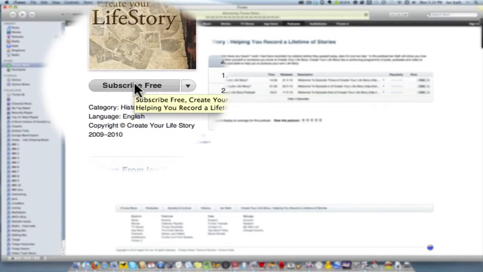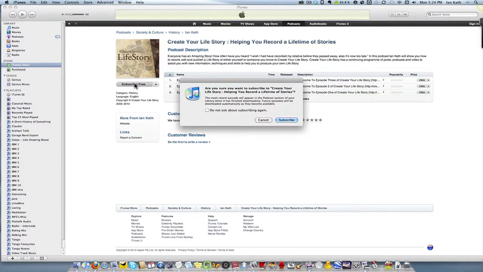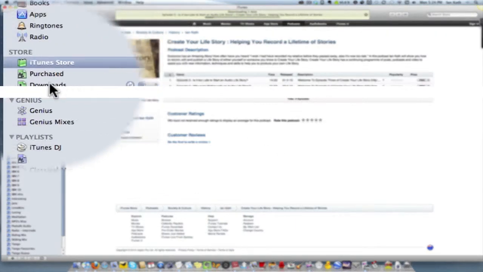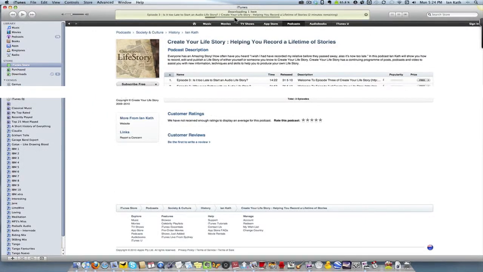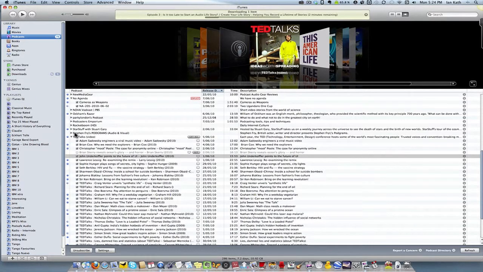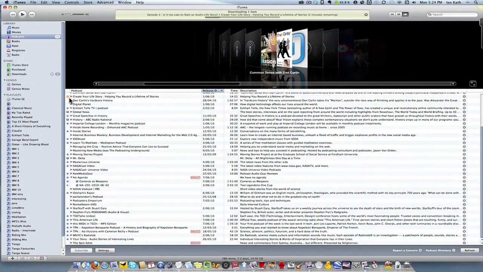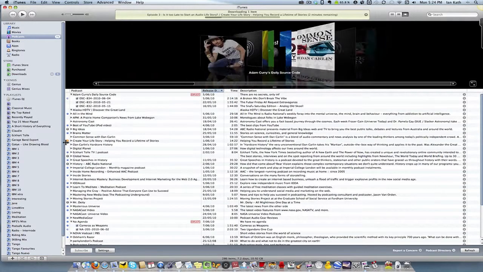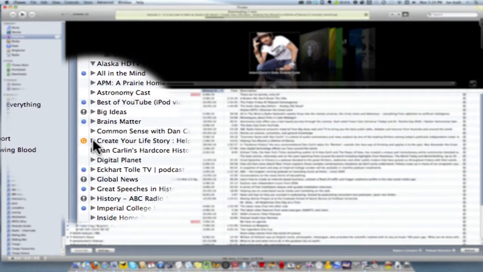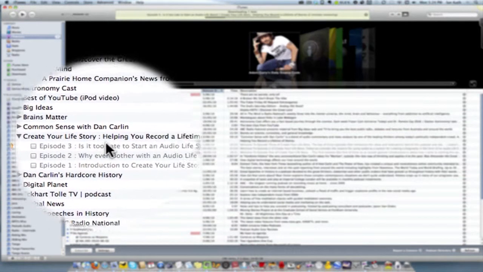Now, to subscribe, click on subscribe for free, which of course it is. Are you sure you want to do this? Yes, I am. I click on subscribe, and now you can see over on the left-hand side here, it says downloads, and it's downloading that episode. If I go to my podcasts and in Create Your Life Story, just here, you can see it's got the orange arrow doing its stuff, and you can see that it's downloading the latest episode.